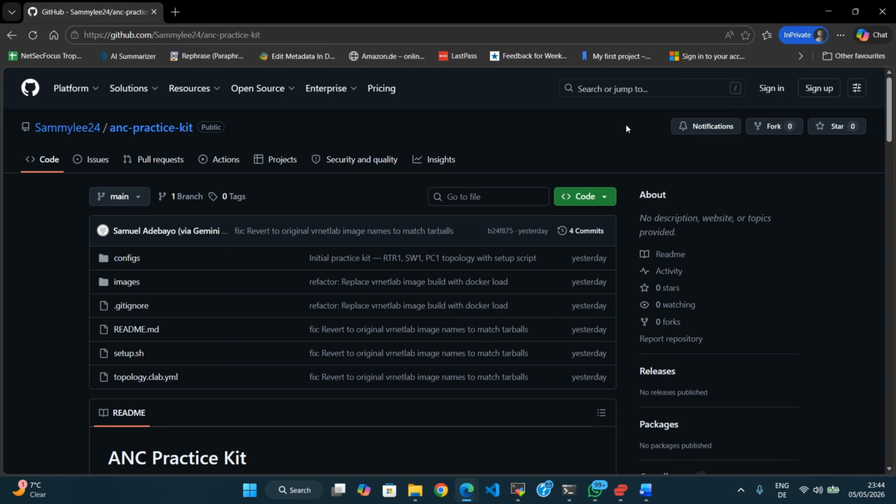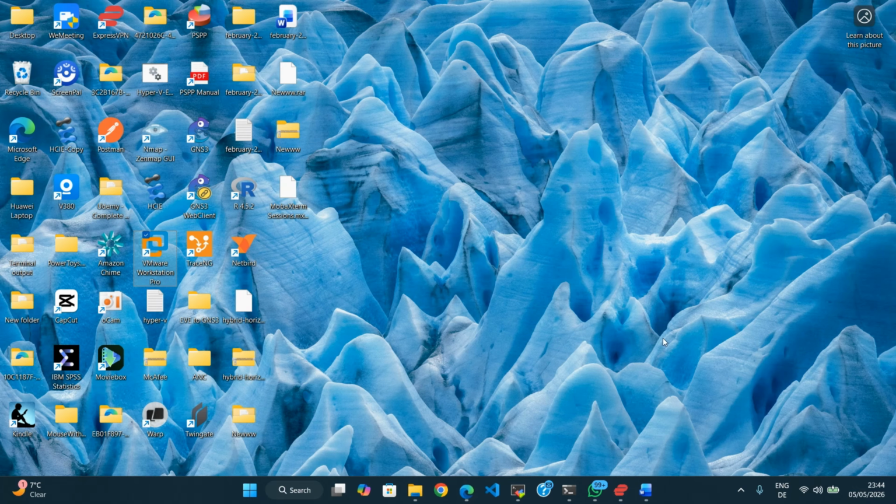Hello everyone, in today's video I'll be showing how to set up your lab on Linux, using Docker and Container Lab. I'll show you how to set up your lab for the next challenge, and going forward we'll be using this method. So the first thing is to open your Linux.